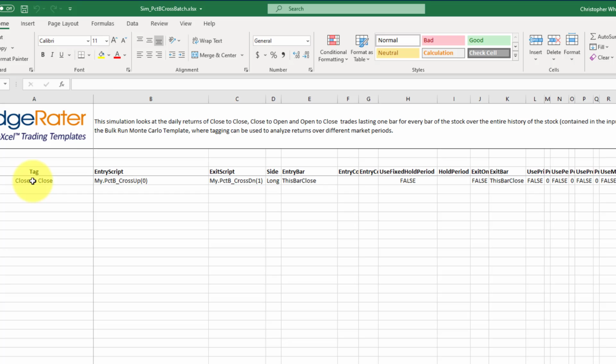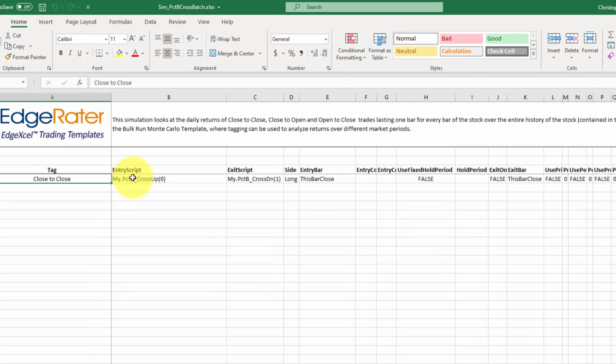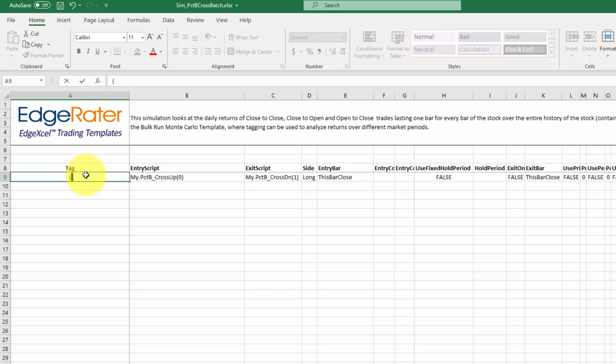Okay, and with the tag in this case I will change it. It's a text field, so I can put whatever I want in here, but it's just something to let me know what this particular row, this particular configuration simulation is. So this is the entry is on a 0 and the exit is on a 1. Okay, so that's all I'm going to put in there. You'll see where that becomes important in just a second.